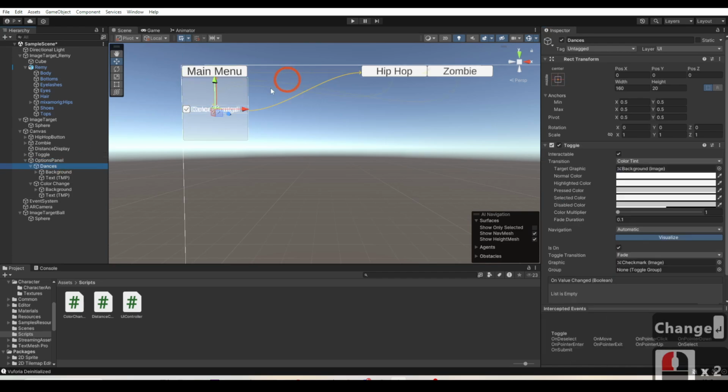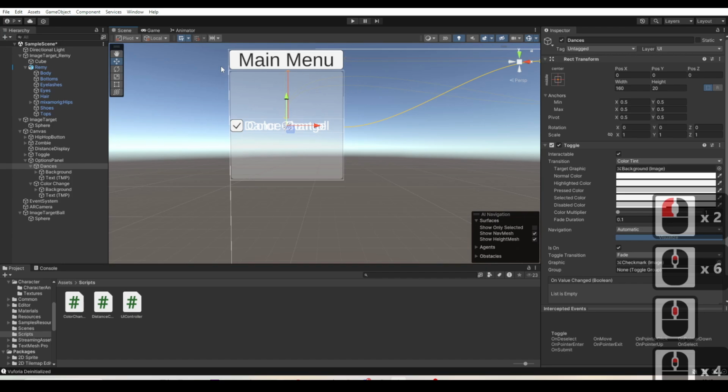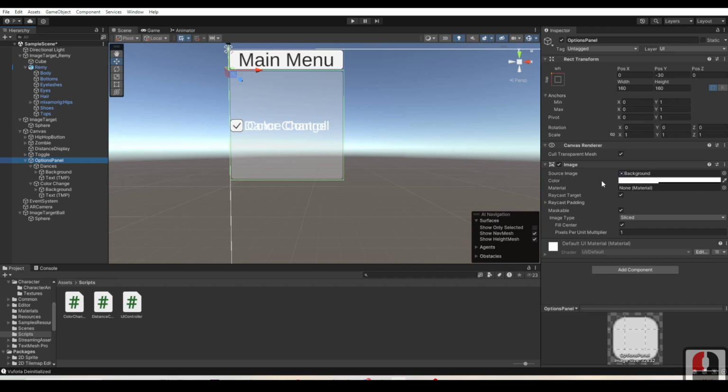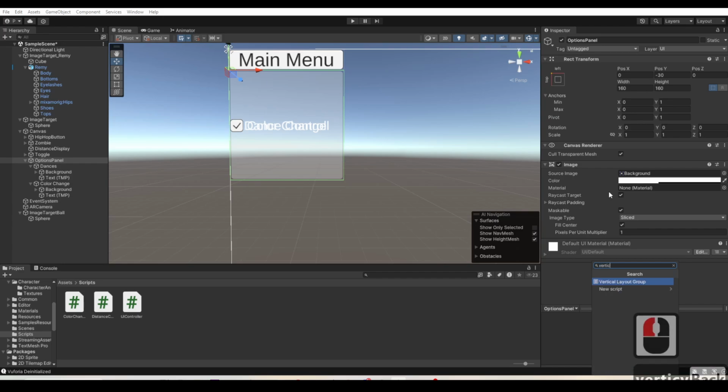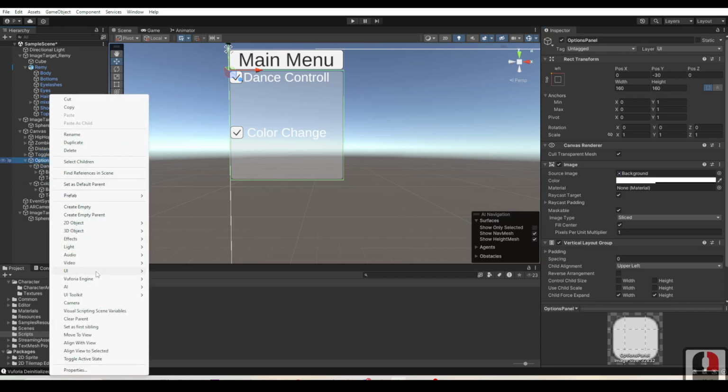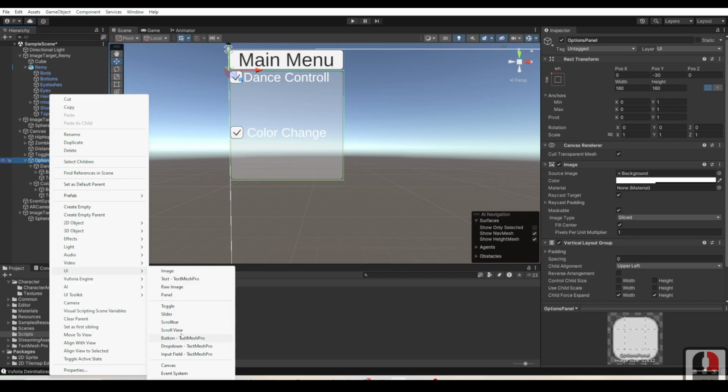Okay, right now both of those toggles are overlapping. We want to organize the elements in the panel, so we will add the component vertical layout group. And as you can see, it made some adjustments to the layout. We'll also add the UI button that we will use later.